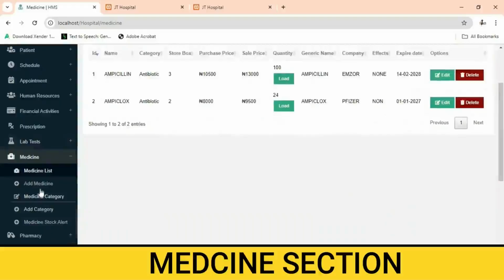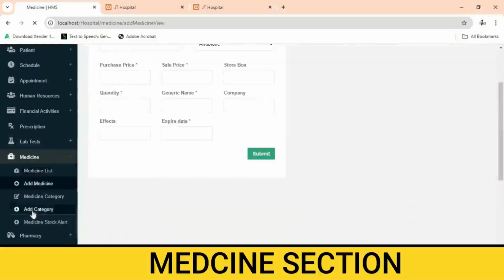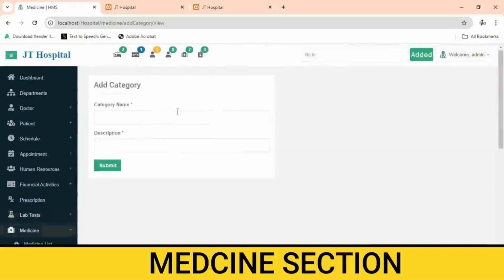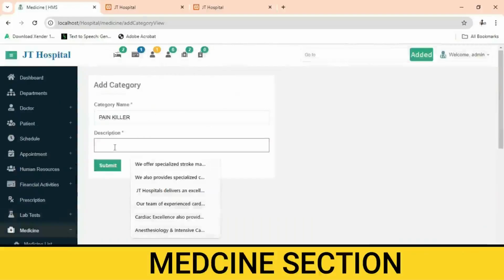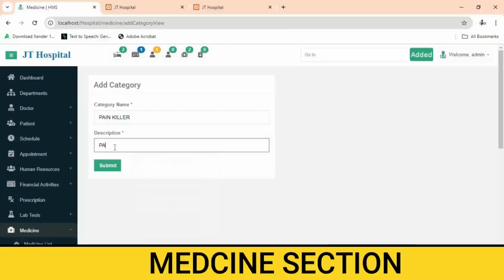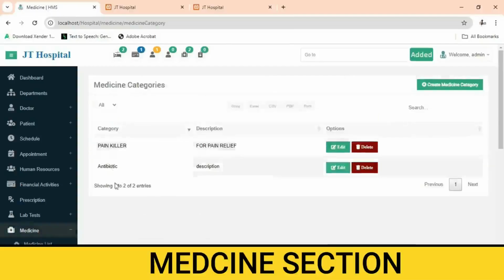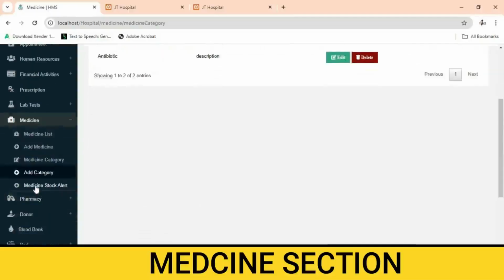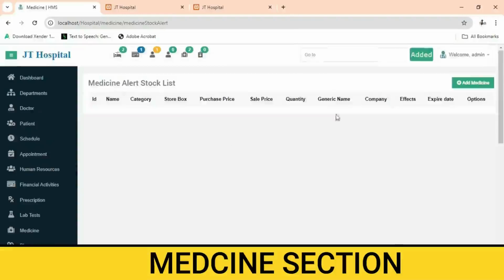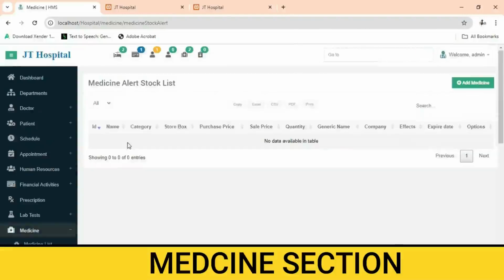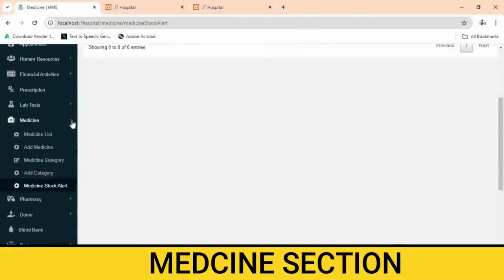Then you can come to add. Then we have add category. This is where we create a category. You can create painkiller as a category. Then put a description, maybe pain relief, and submit. So a new category has been created, painkiller. Then you have medicine stock alert. Once a particular drug is running out of stock, you're going to have an alert here that this medicine is running out of stock. So that is just the summary of the medicine tab.